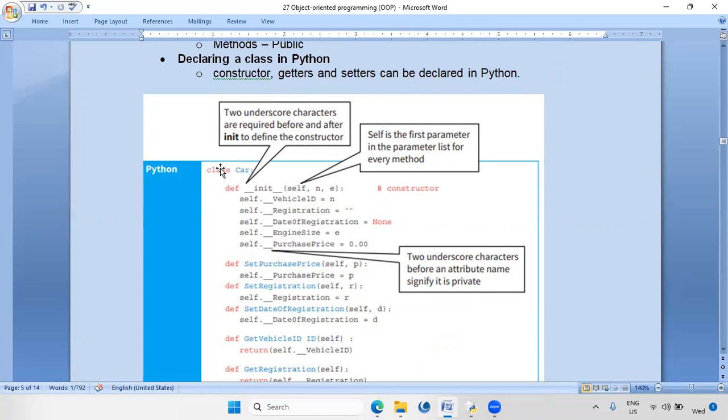Class car. Class is a keyword and this is the name. Two underscore characters are required before and after init to define the constructor. So this is a constructor. As we learned, the very first method is a constructor, always, it is a rule. And these two underscore characters are required before and after init to define the constructor. And here also, self is the first parameter in the parameter list for every method. So every method, this first parameter should be self. Then there can be others.